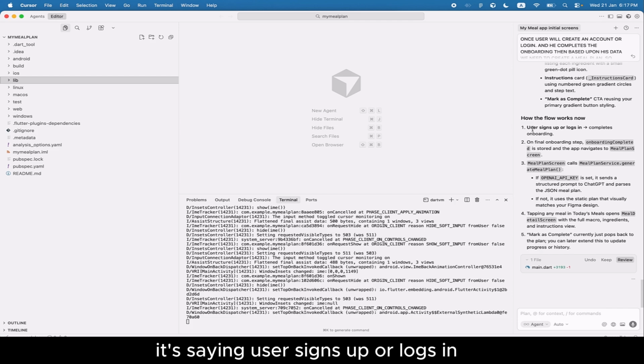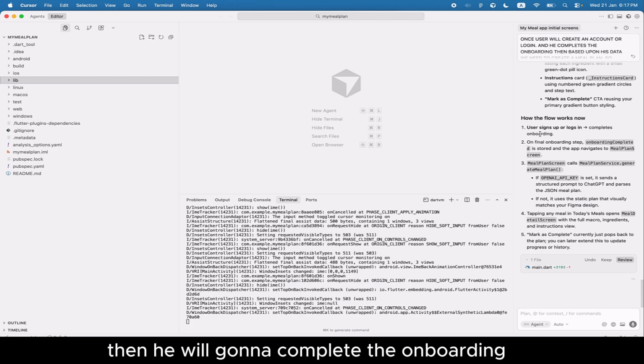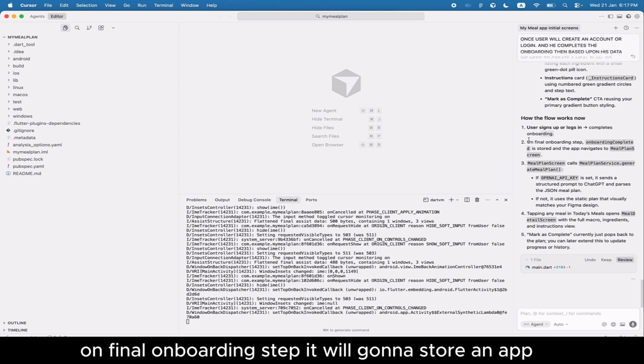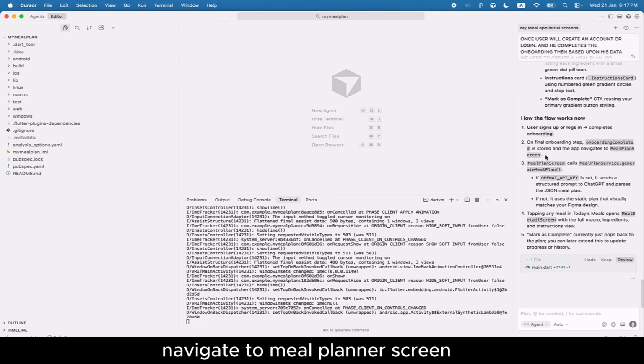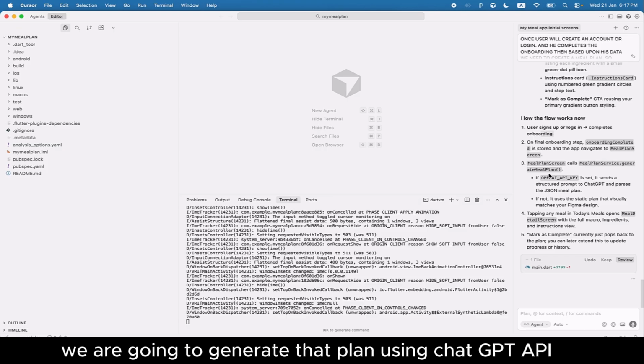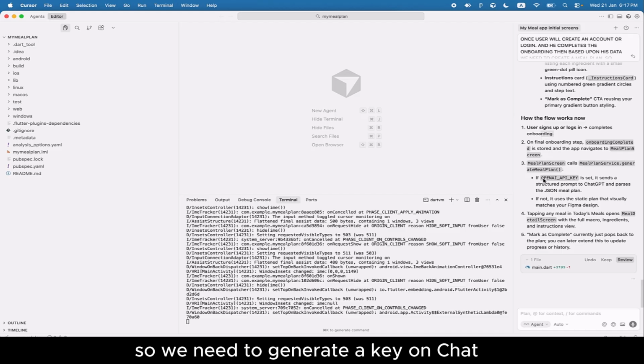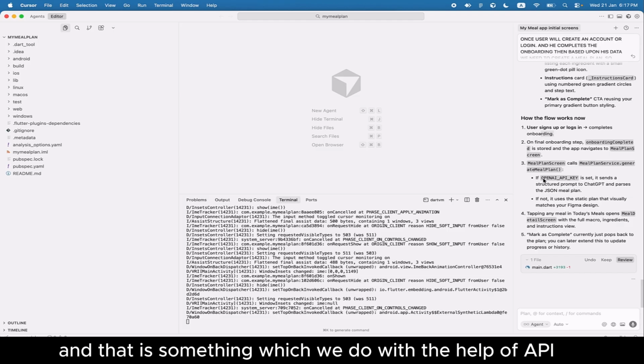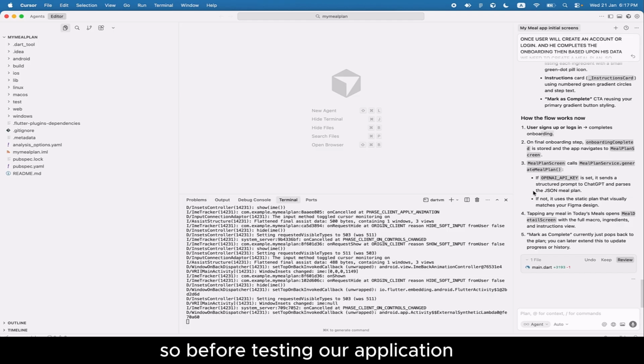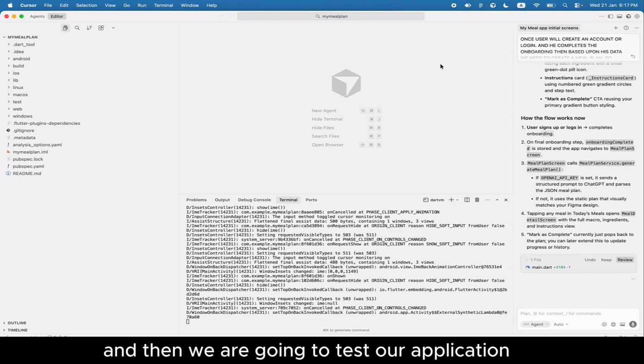Firstly, it's saying the user signs up or logs in, then completes the onboarding. On the final onboarding step, it will store and navigate to the meal planner screen. On the meal planner screen, we are going to generate that plan using the ChatGPT API. So we need to generate a key on ChatGPT and add it here so that our app can connect with ChatGPT. That is something we do with the help of an API. Before testing our application, let's understand APIs and add the key inside our application. Then we are going to test our application.